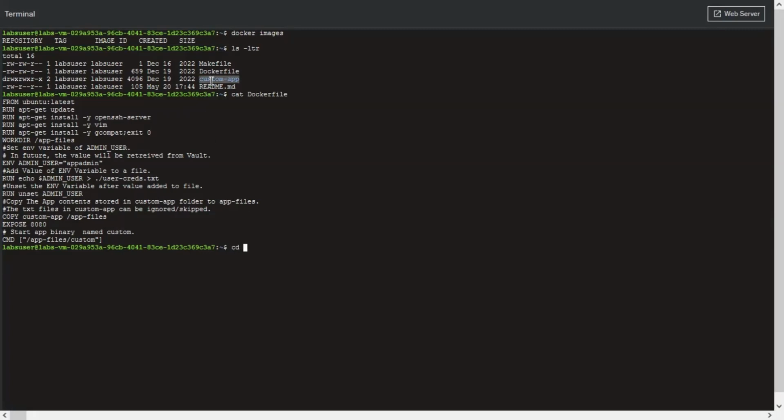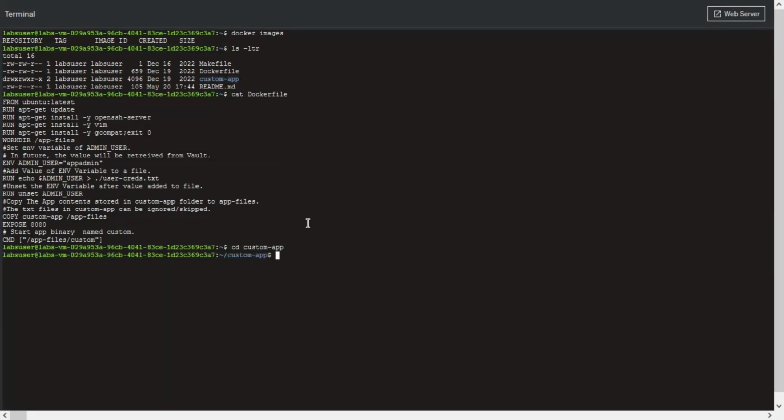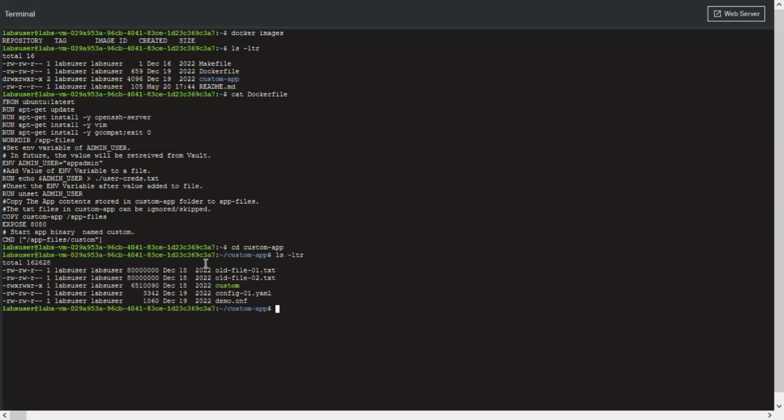Now, if we go to this custom app, we can see there are a couple of text files, YAML configuration, and the custom application. Now, these text files are basically of no use, but they're bulky in size. So this particular Docker file will copy the entire custom app directory, and it will install everything from that directory.